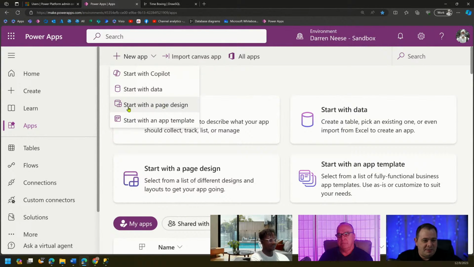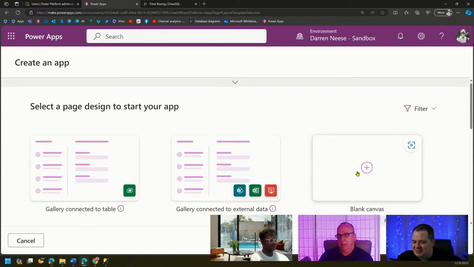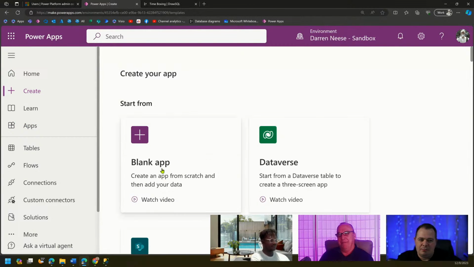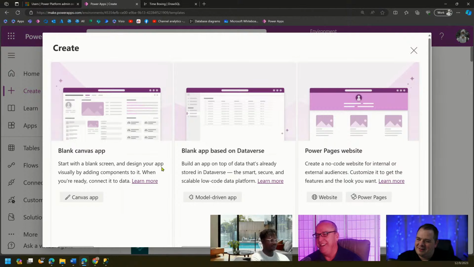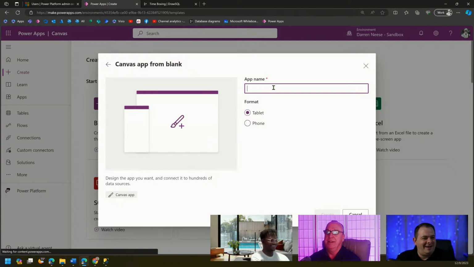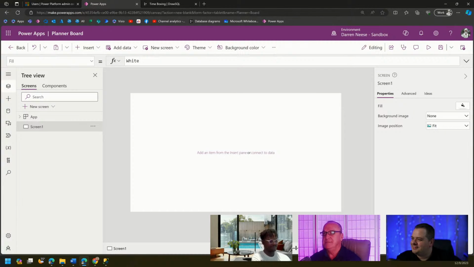What I was about to do is hit start with a page design, and then do a blank canvas. But what you're saying is click create and hit blank app. Is that what you do? Yeah. Oh, now we got more choices. Then Canvas app. Of course, the other things don't exist to me. Planner board is what I'm going to call mine. Click create. All right, that came up pretty quick.